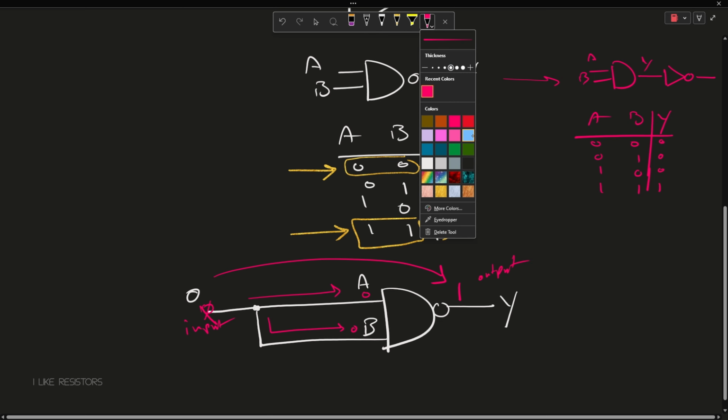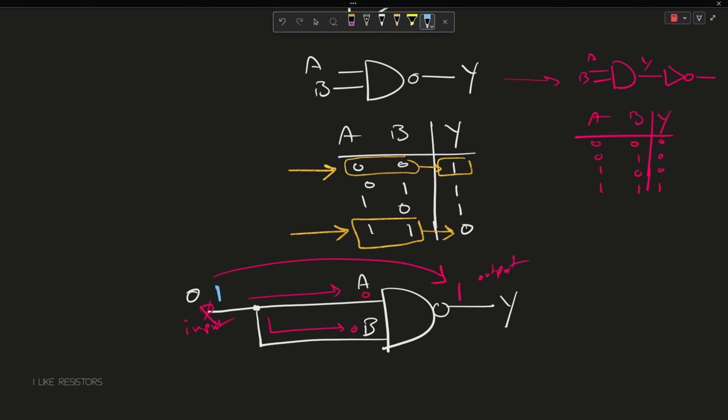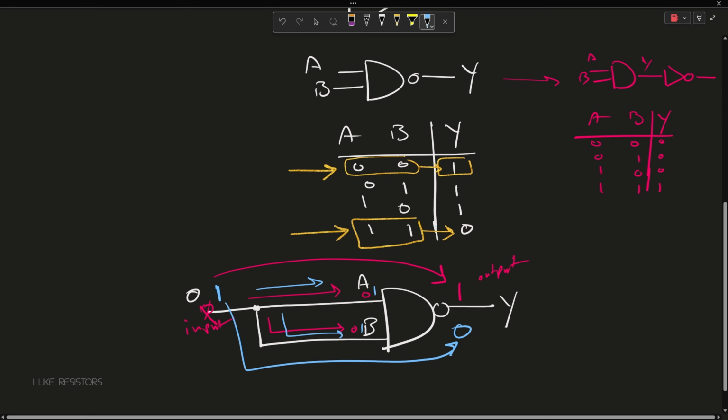Let's give it another value. Let's give it a 1, right? So the 1 is going to go to both A and B, and by looking at the truth table for the NAND, we see that when both are 1, the output is 0. So voila, we gave 1 input, we received 0 on the output. So that's pretty much how you can achieve a NOT gate by using a NAND.